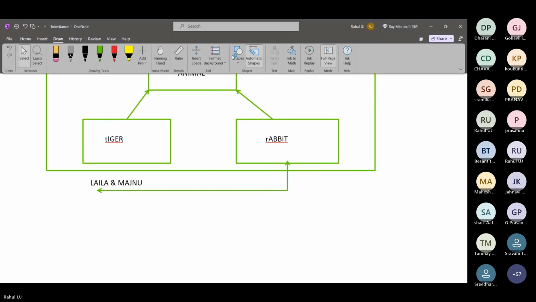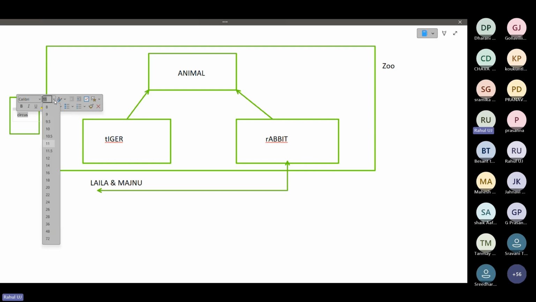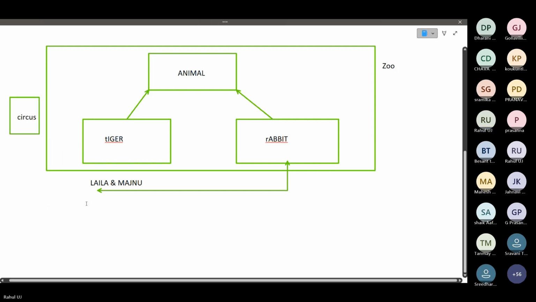At the same time, there will be one more customer coming to the zoo. That customer will be a circus. Who is the second customer? The circus. So the circus people need a tiger or a rabbit? Usually stunts are made by whom, rabbit or tiger? Tiger. So now you got the scenario, right?